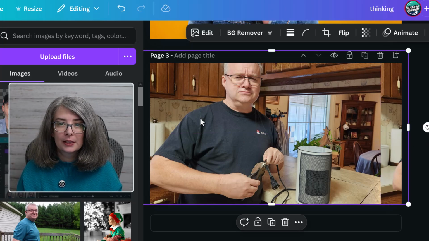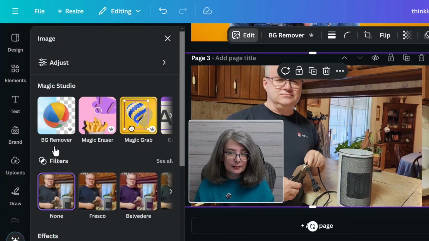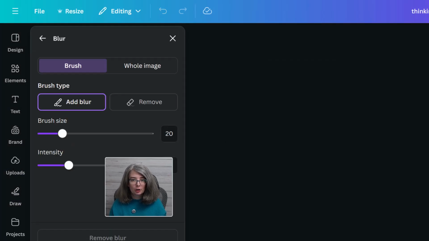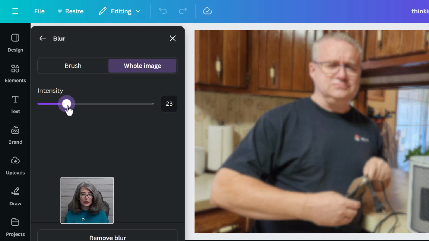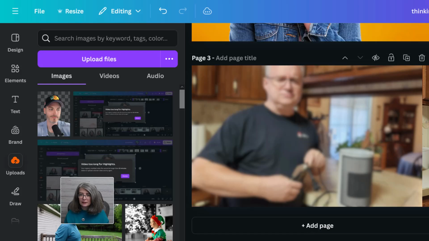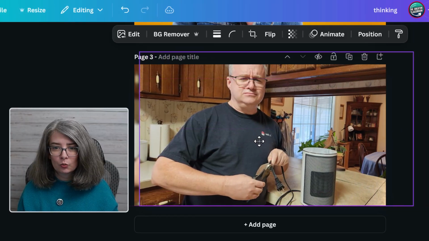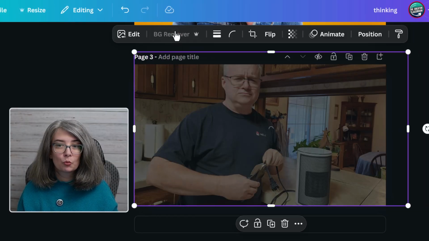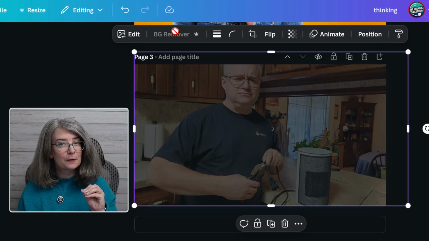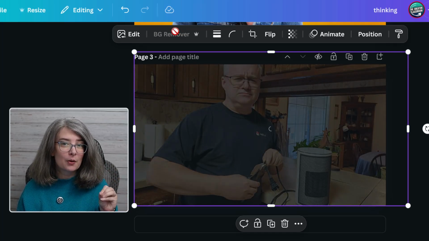We're going to blur this image. Click edit, and under effects is blur, whole image, and we're going to increase the intensity a little bit and then X out of it. And then we're going to put this right on top, remove the background. Hopefully this will remove exactly what I want.